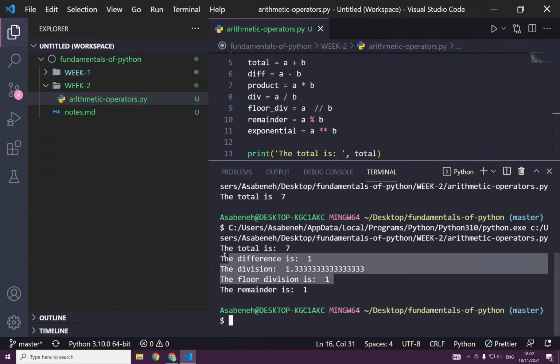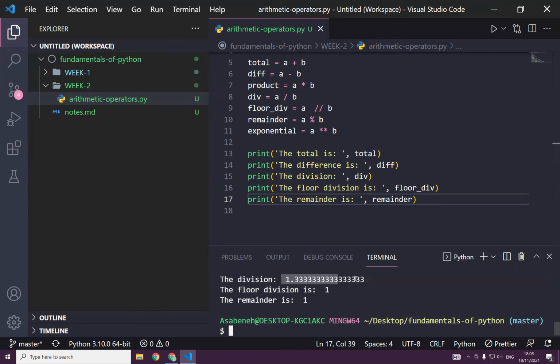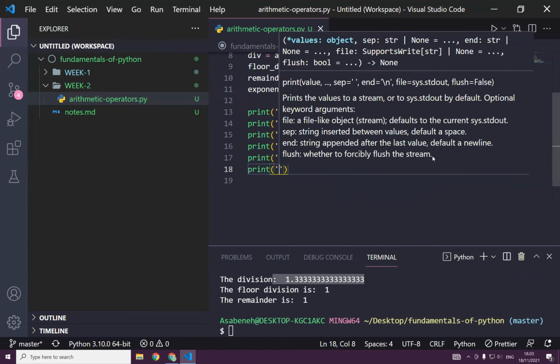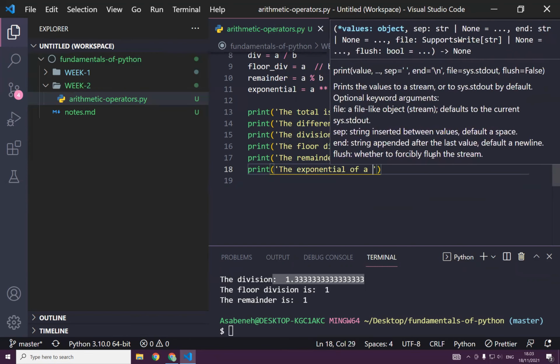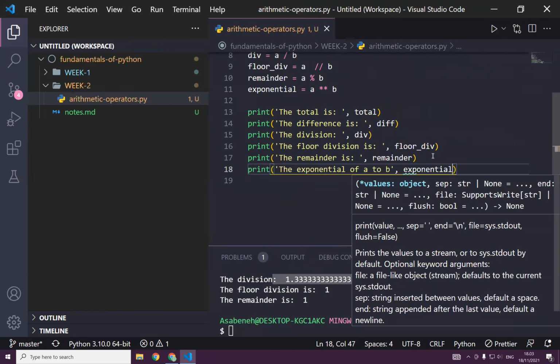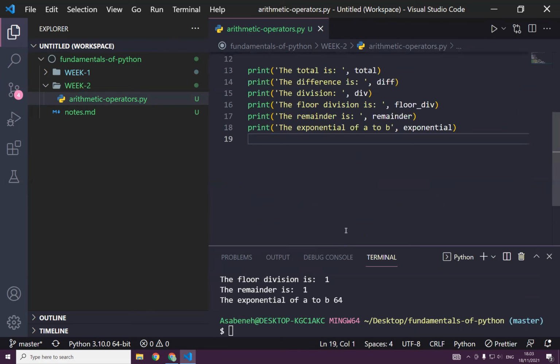Yeah, as you can see. And let's keep doing this. Now, as you can see, this is too big, a very big number. Then I will show you how to format this the way you want. Print the exponential of a to b. And now 4 the power of 3 is 64.